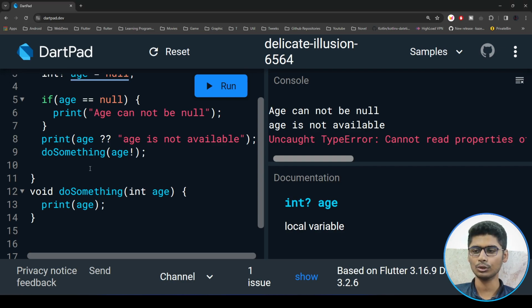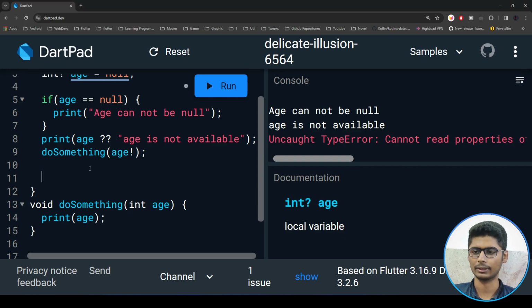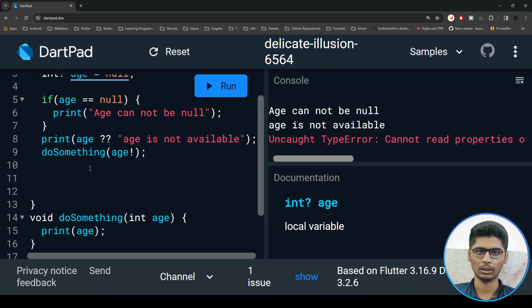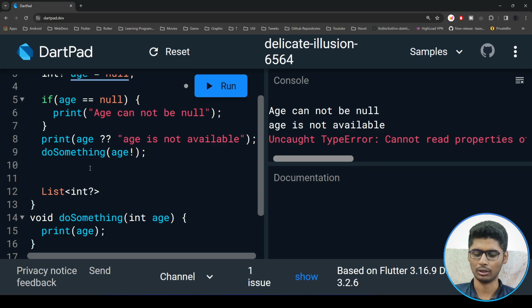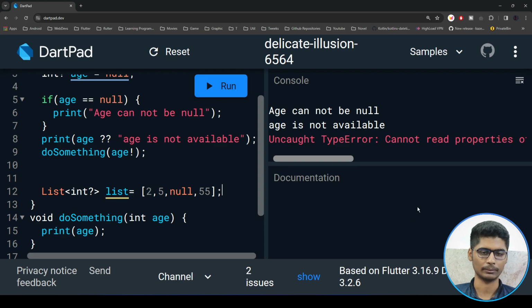And we can also use, for example, lists. We'll learn how to handle null there, and I'm going to show how to create a list of nulls. For example, a list which only accepts integers, which can be null, and I can simply pass 2, 5, or even null, and 55. Super simple, and nothing very special about this part. I think that's enough for now.